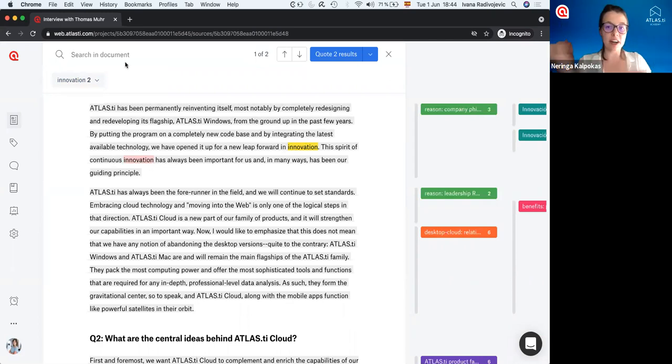Now, besides just finding the word for us, ATLAS.ti can also automatically code these finds for us. And so we can automatically save the quotation and attach a code. And so when you click here on this drop-down arrow, you get an option to tell ATLAS.ti what size quotation it should create. So right now it's just selecting the exact match, but maybe I wanted to get the whole sentence or the whole paragraph. And so we can select that here.